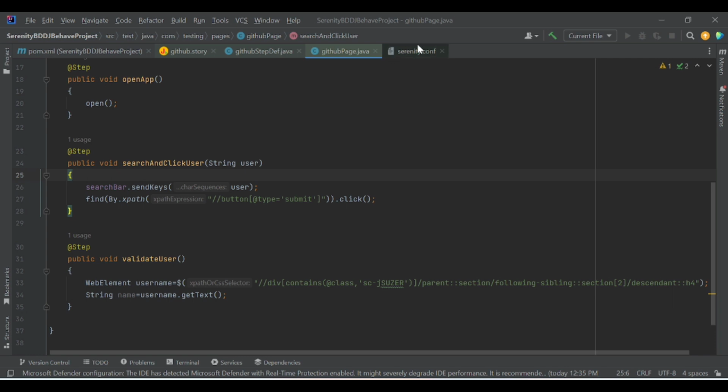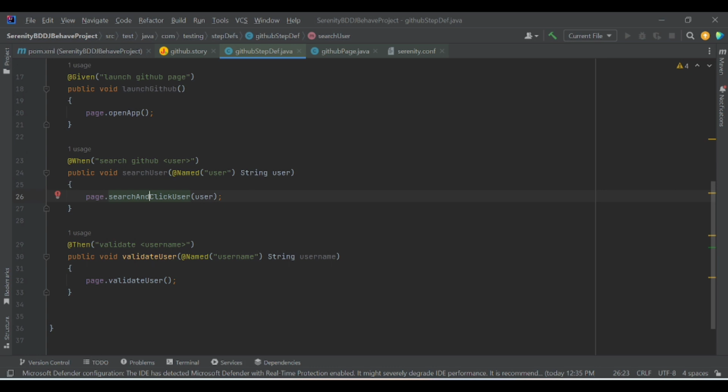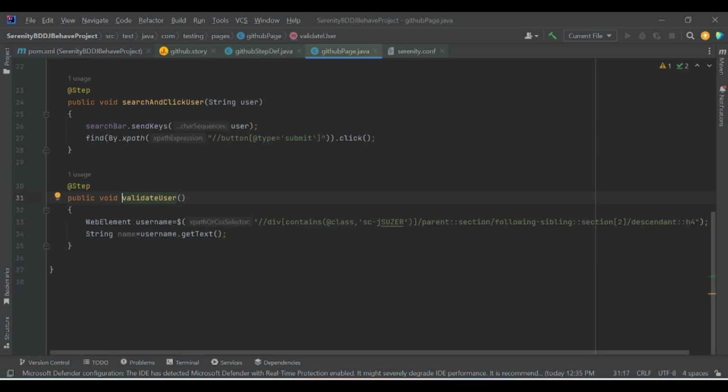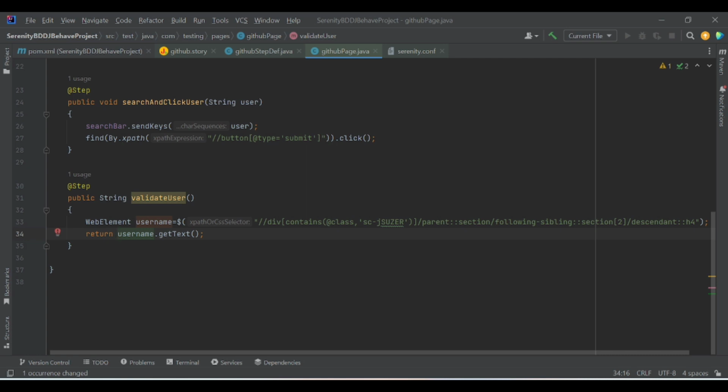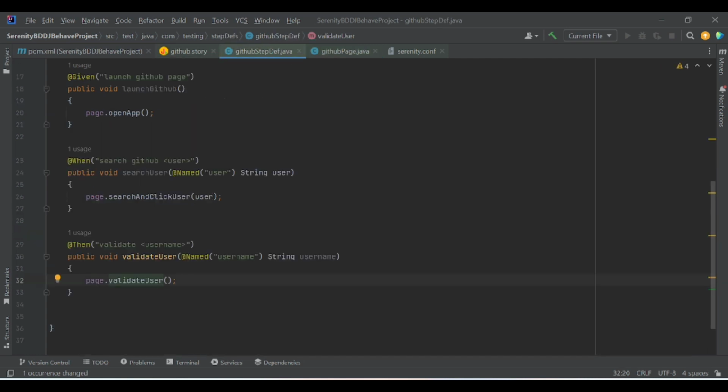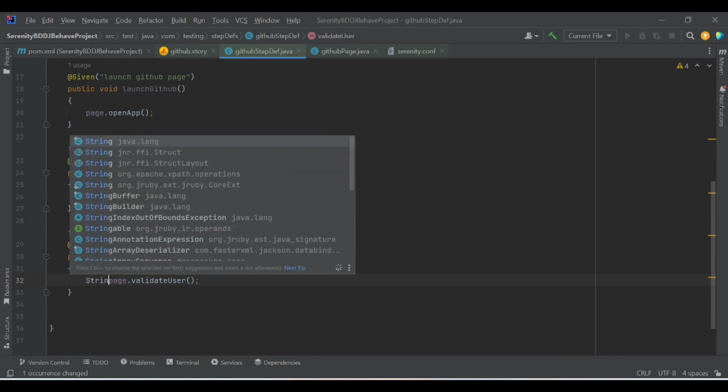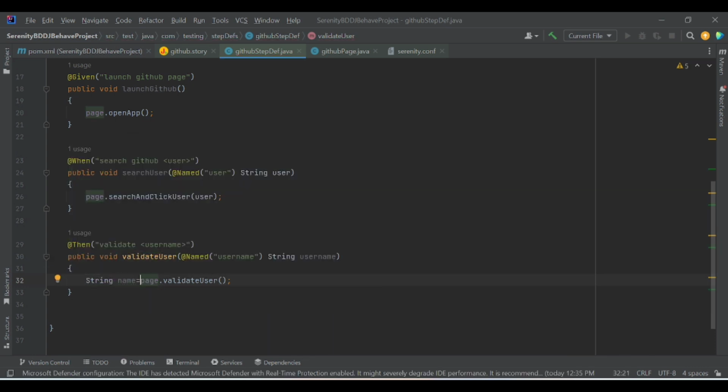Then we have one more parameterization for validate user. So directly we can validate it. Instead of storing it in a string, I will just return this element, so it will return a string value. This string value I can compare. Whatever it is returning will act as a string now, so String name. Now using this parameter, I will validate it.